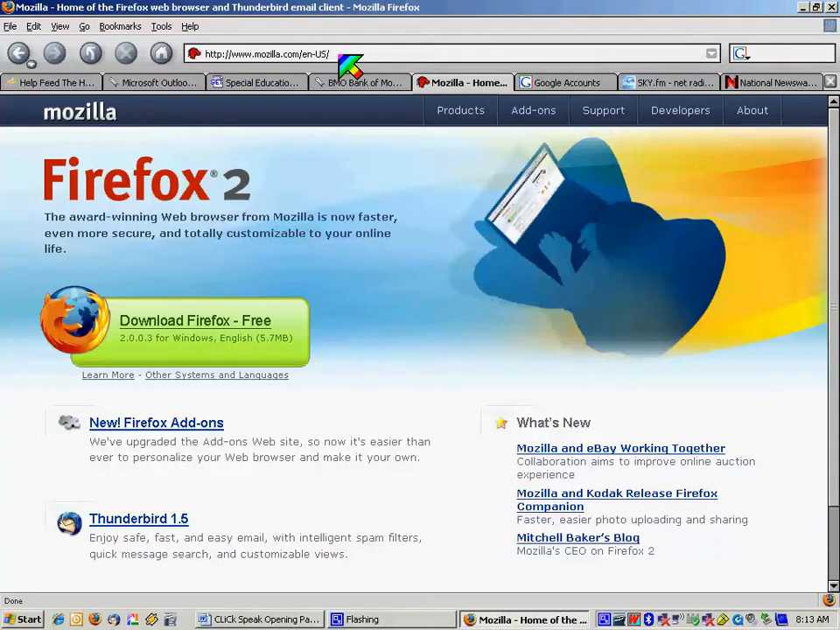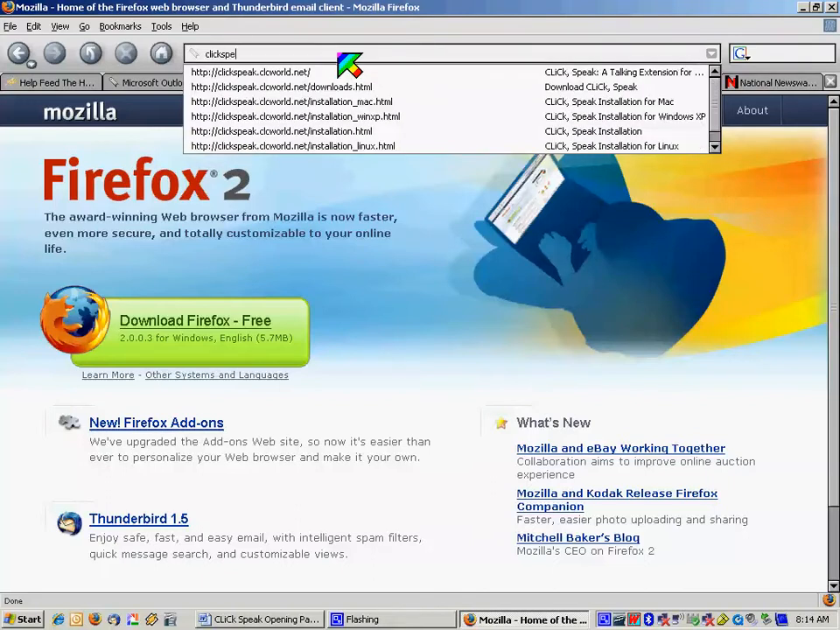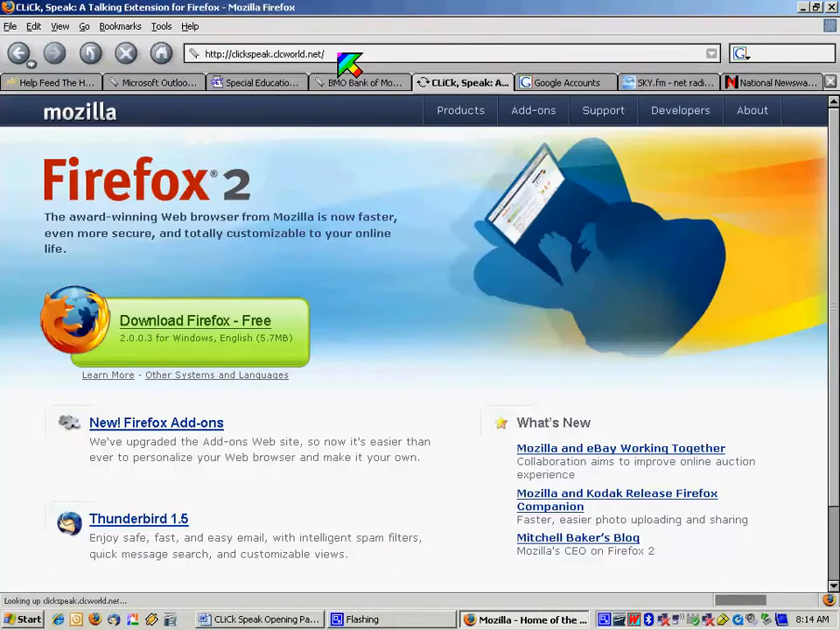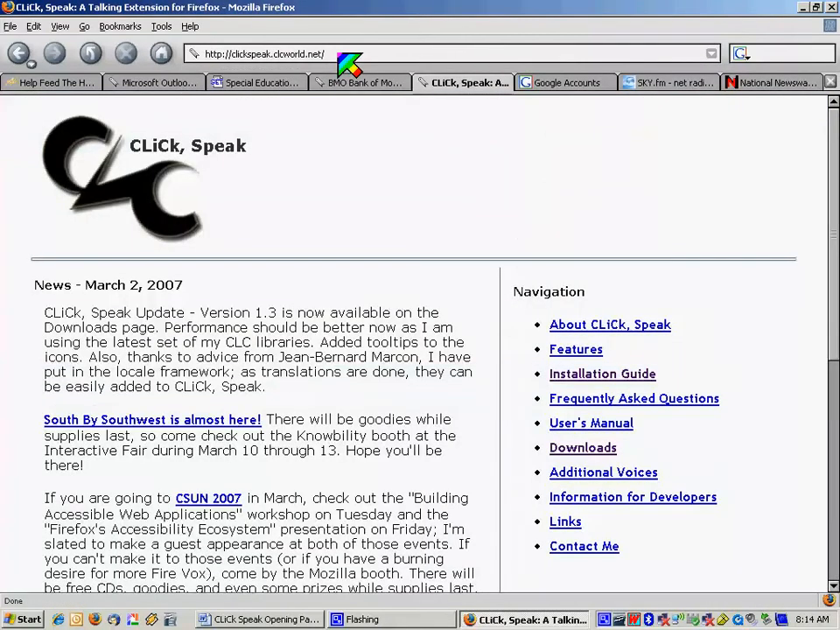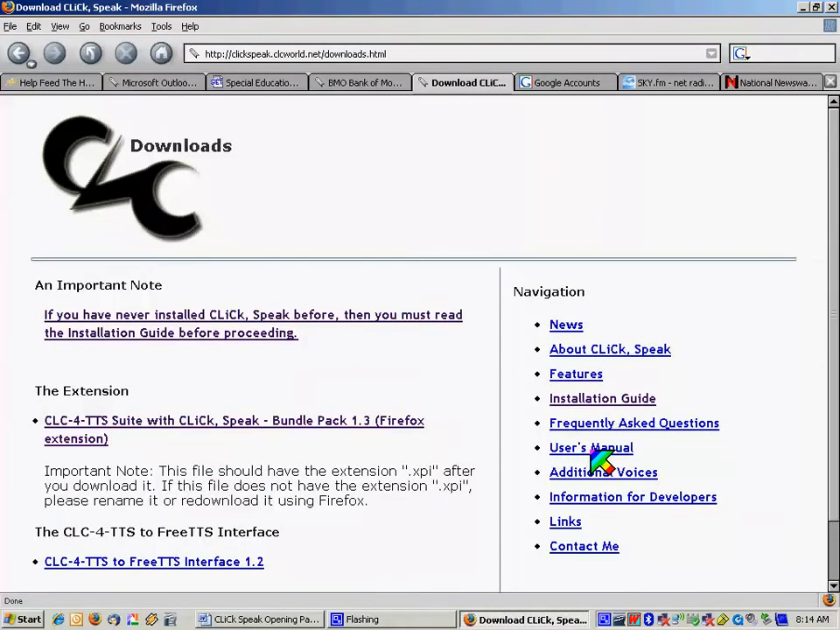Start by going to clickspeak.clcworld.net. It will work best if you use Firefox to go there. Once you're at the ClickSpeak web page, just go to the Downloads link on the right-hand side, somewhere in the middle. Click on that link.